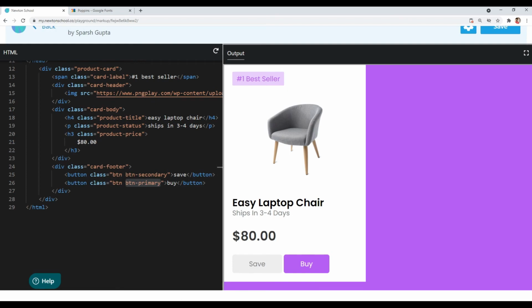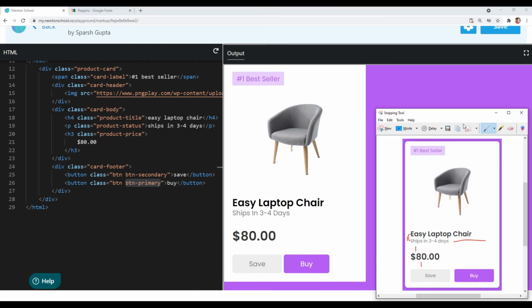There is only one thing left. As you can see in the design, the save button is at the left corner of our card and the buy button is at the right corner of our card. And they are acquiring 100% width, as you can see. So let's quickly do that.